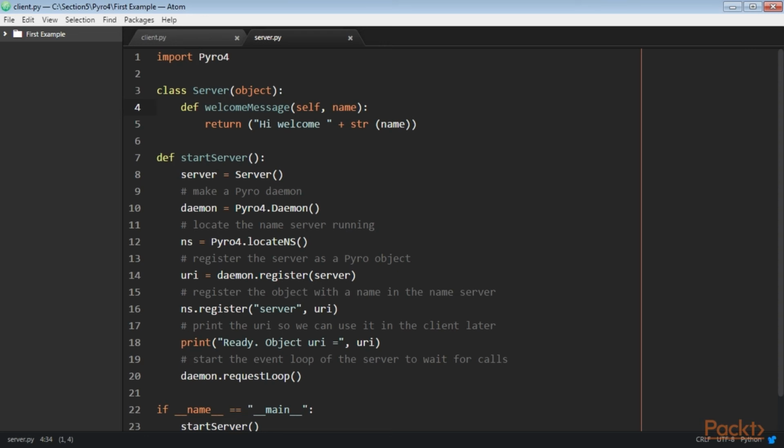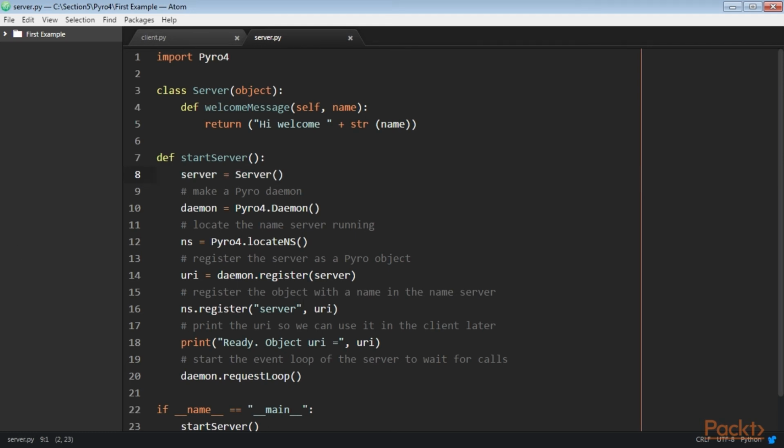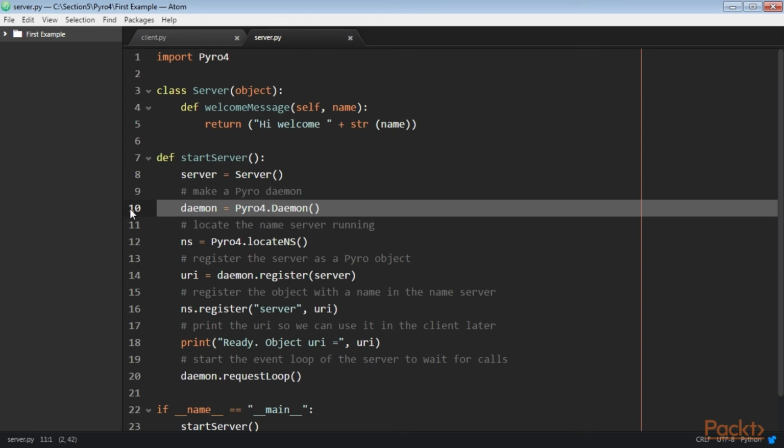To start the server, the start server function, we must follow some simple steps. 1. Build the instance, named server, of the server class using this command. 2. Make a Pyro daemon using this command.